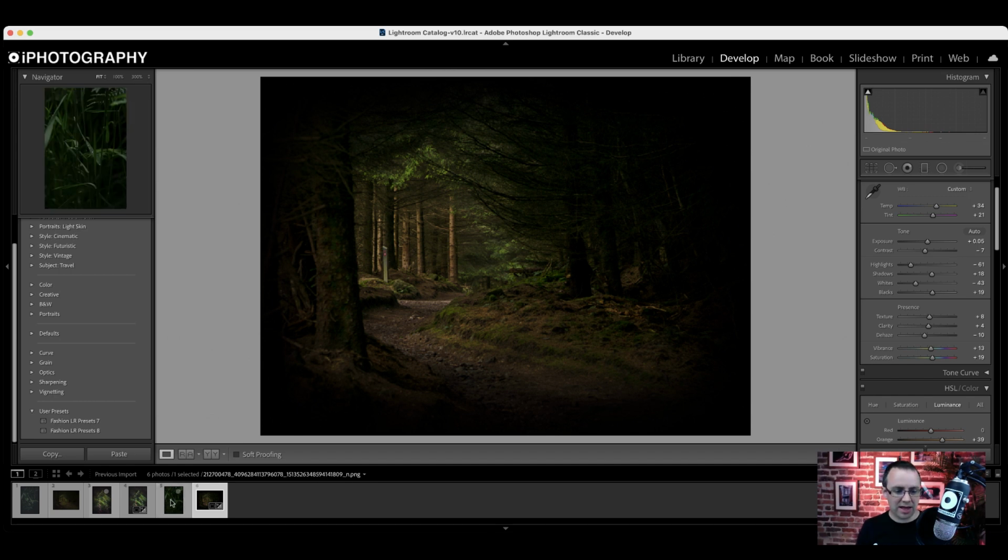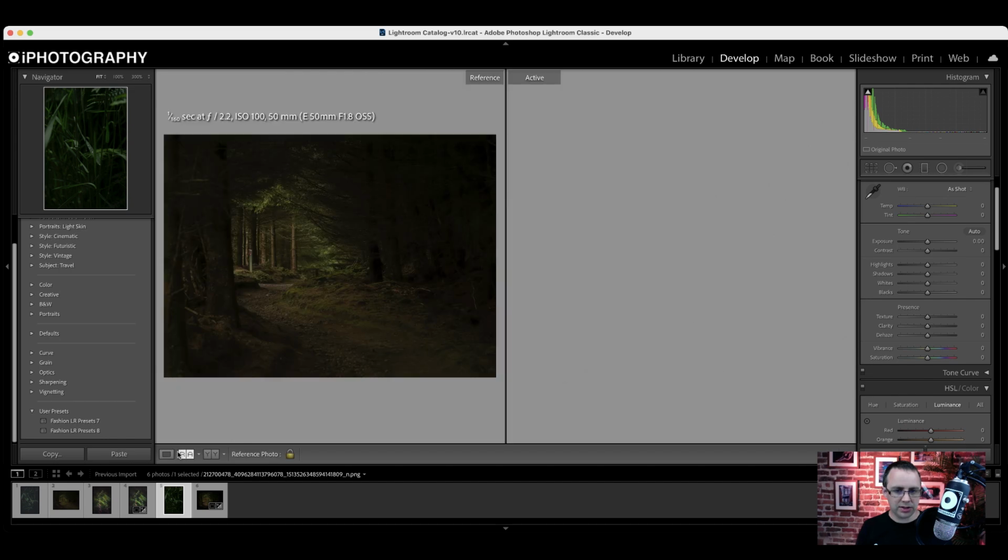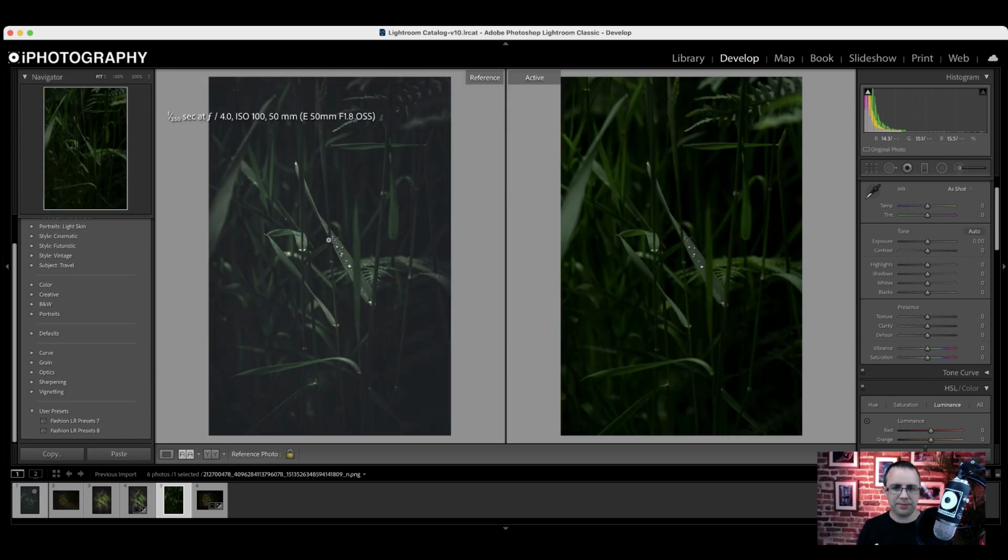So let's just have a look at the last image. Let's bring this one up, and we'll put our reference picture next to it. There we go. So I think this is pretty much just a one-click solution with a preset.